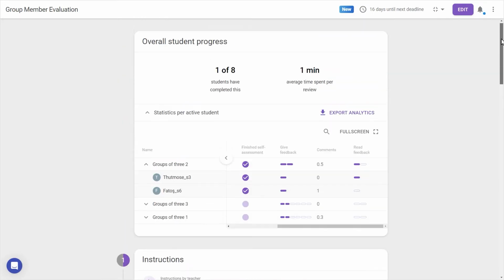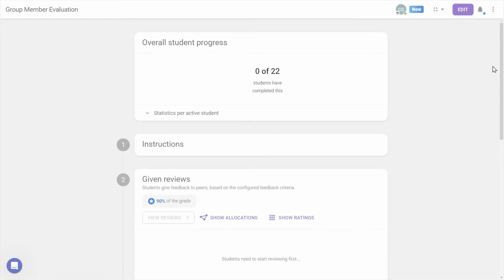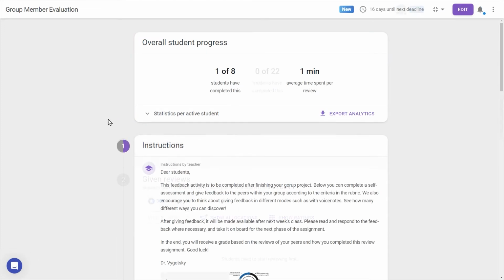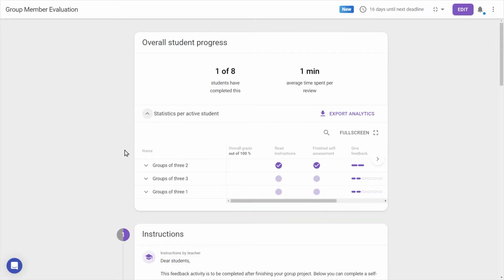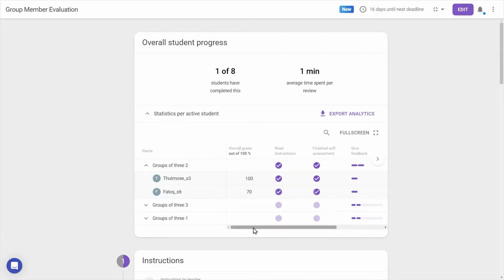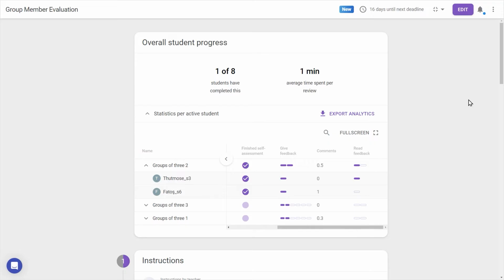So, let's start with a freshly made activity. As with other FeedbackFruits tools, we always start with overall student progress at the top, where we can get a quick overview of how the activity is going. Data on who has read instructions, finished giving feedback, read their feedback, and more can be found in this table. And with the Export Analytics button, we can also download a CSV file containing all this data.